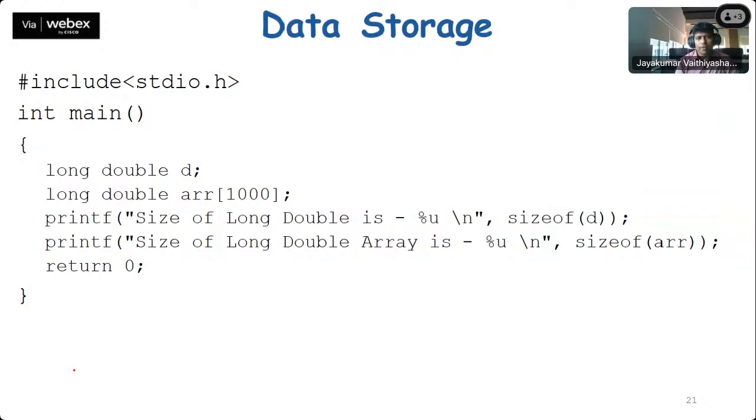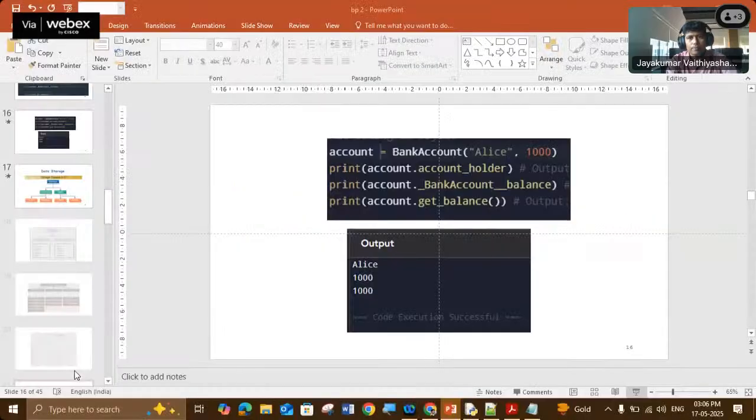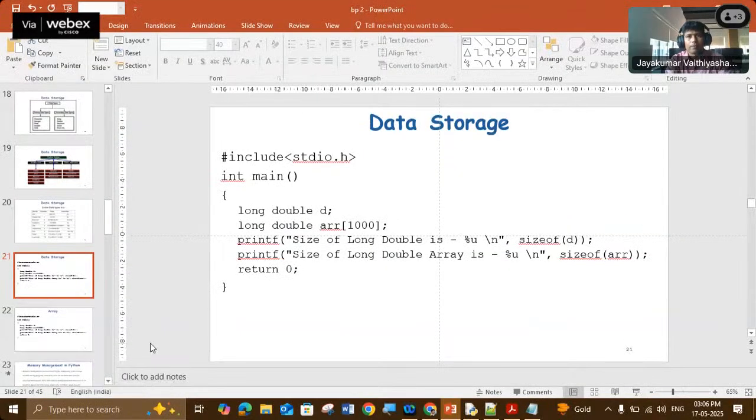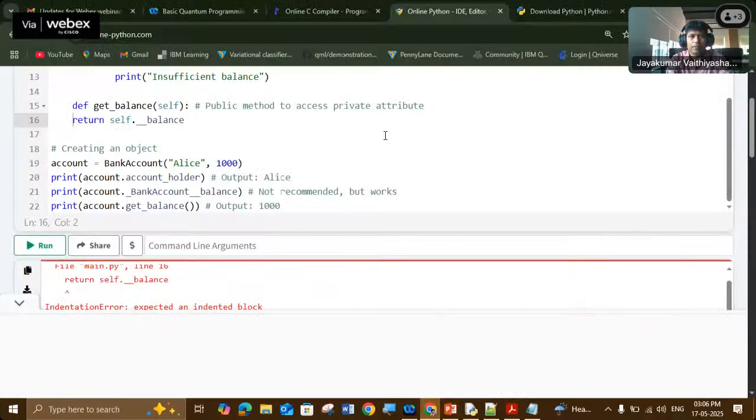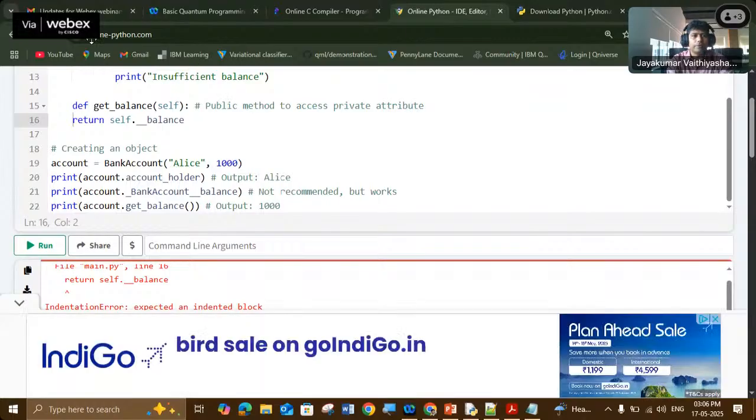I will try to write a simple program. I'll give a PDF book, definitely. I'll copy this code and try to run it in an online C compiler, if it is possible.